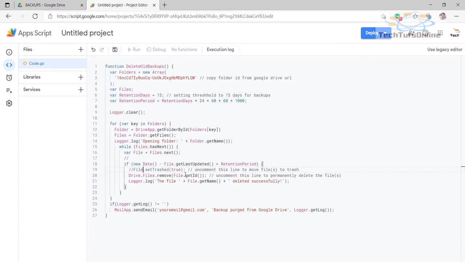And then these are the main commands that will delete the files. If you want to move the files to trash without deleting these, you can uncomment this line and comment this line. What this will do is move these files to trash instead of permanently deleting these. But in my case, I want to delete this permanently, so I will uncomment the following line. And here at last, you will type in your email ID where you want the notification to arrive after these backups are deleted.